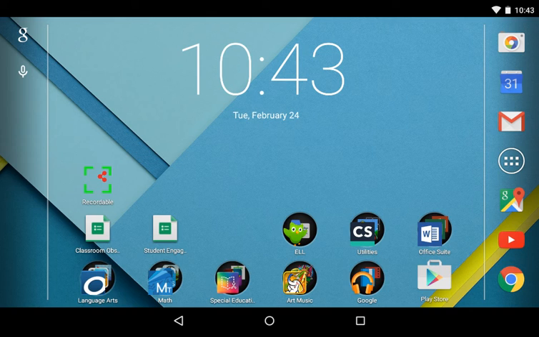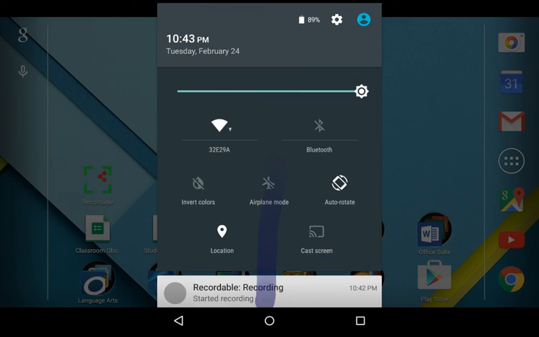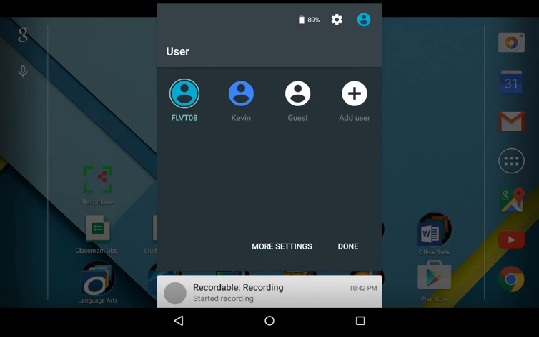So to see which profile you're currently logged in, we're going to pull down from the top. And you'll see this head here on the top right of the screen, right here. And when you click on it, it'll tell you which user is logged in right now. We'll click on it now, and you'll see I'm logged into this FLVT8 user, but there's also a Kevin user, a guest user, which you can define what permissions you give just guests, and you can add a user.